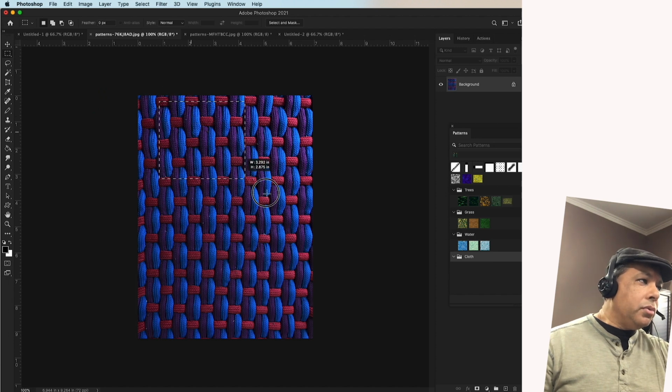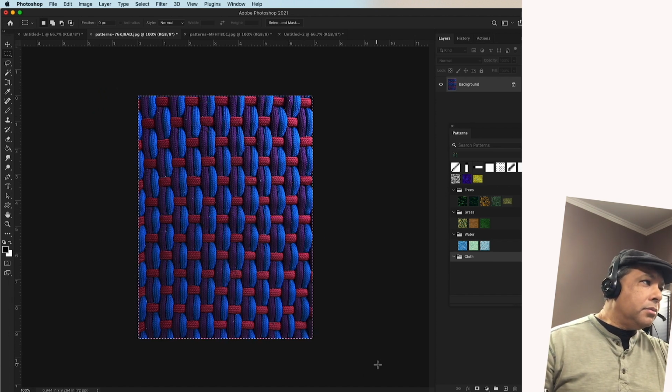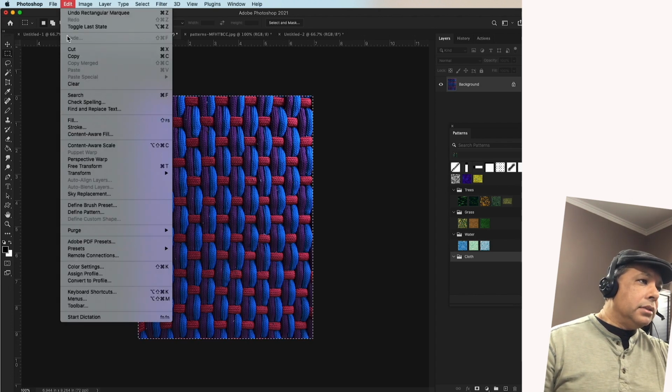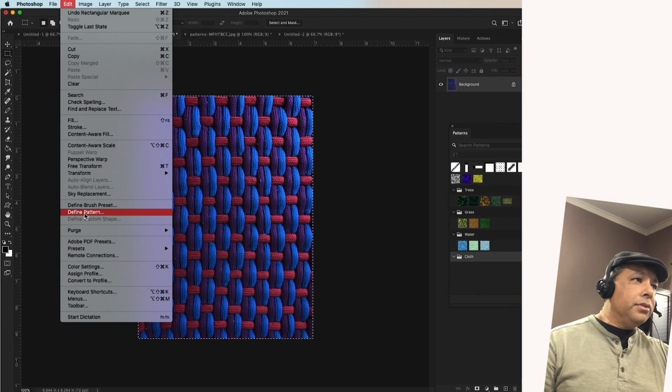All right, so the first thing, of course, is we have our image here that we want to create a pattern from. Let's go ahead and select the marquee tool. I'm going to always choose the rectangular marquee tool. And then I'm just going to select an area. Now you can select the whole thing if you like. If you want to select the whole thing, cool. Just go ahead and select the whole thing.